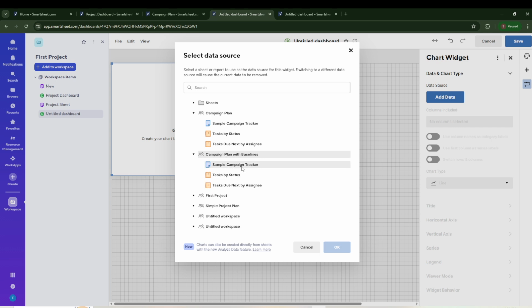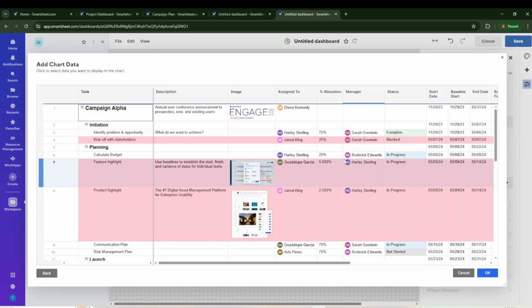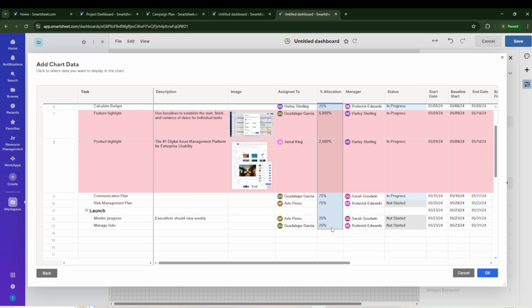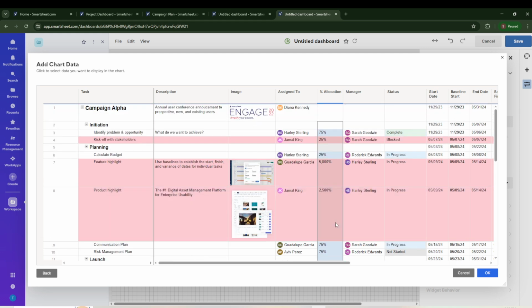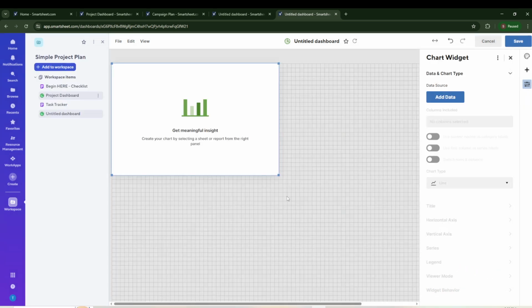When the sheet opens, select the specific data you want to visualize by clicking and dragging across the relevant rows and columns. For example, if you're charting monthly performance, highlight the months and their corresponding values. If you grab a little extra, no problem, you can refine it later. Click OK to confirm. If your data set is large, give it a moment to load.